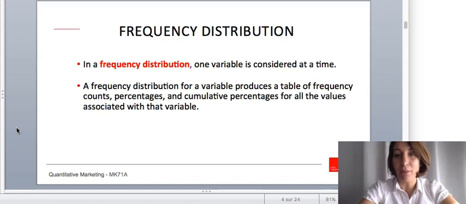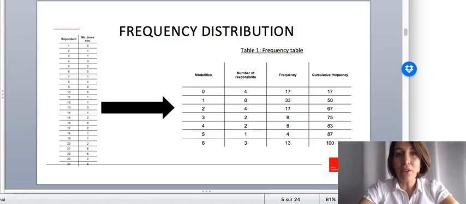Let me give you one example. Let's imagine that you ask for the number of days that people are absent from school, and you ask these 24 students. For every student, you have the number of days they were absent from classes for the last month. And you can see in the left table that you have all the answers of the respondents.